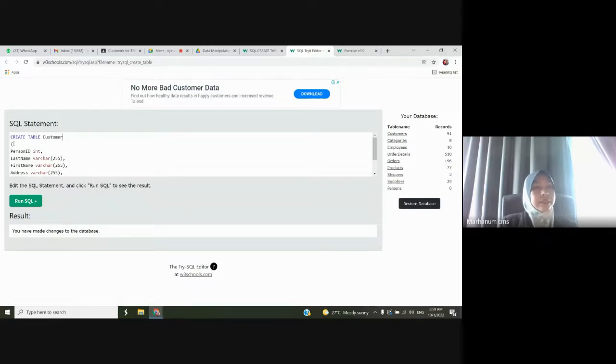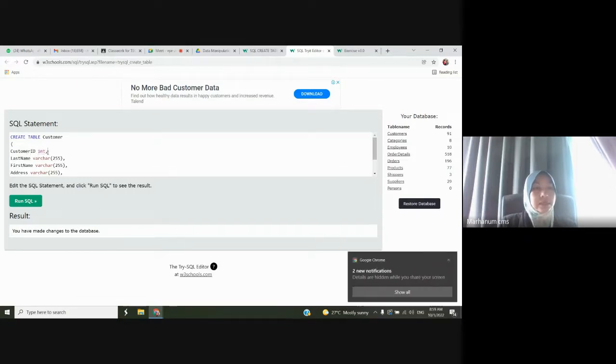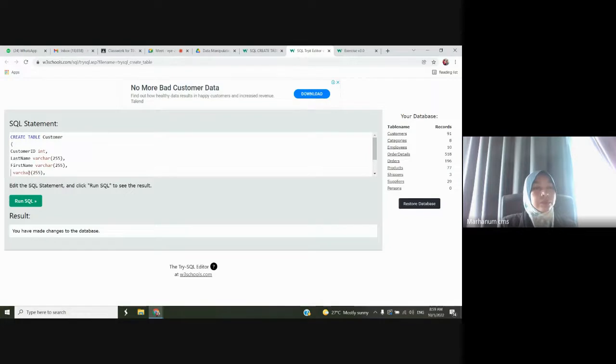In brackets, customer ID, data type integer, comma. Then last name, first name, and address. We want to replace this with customer. What are the other pieces of information about the customer? Give me one.